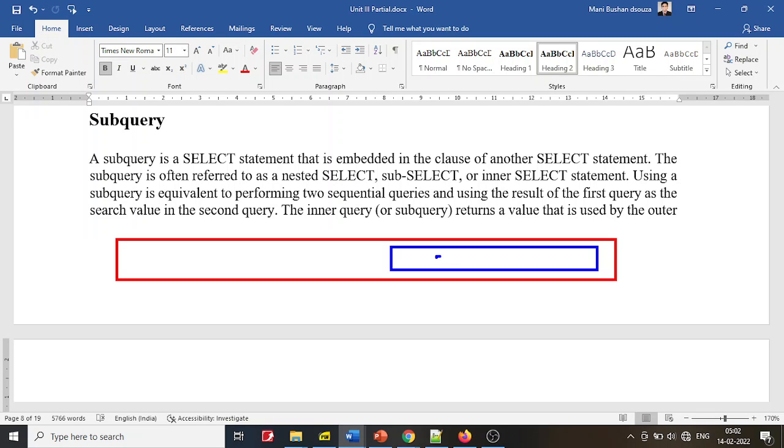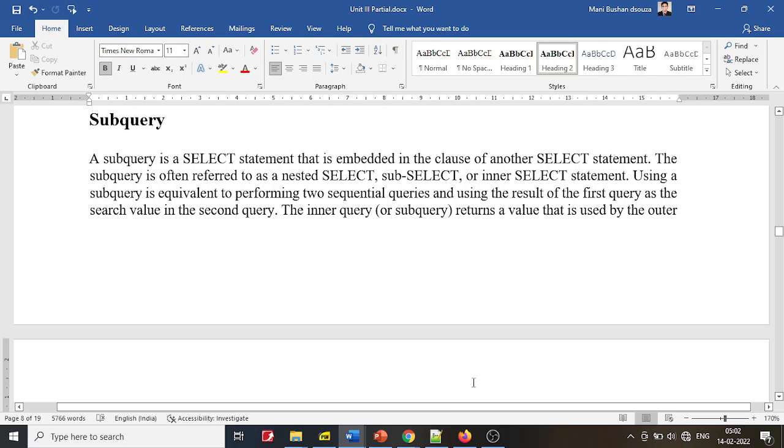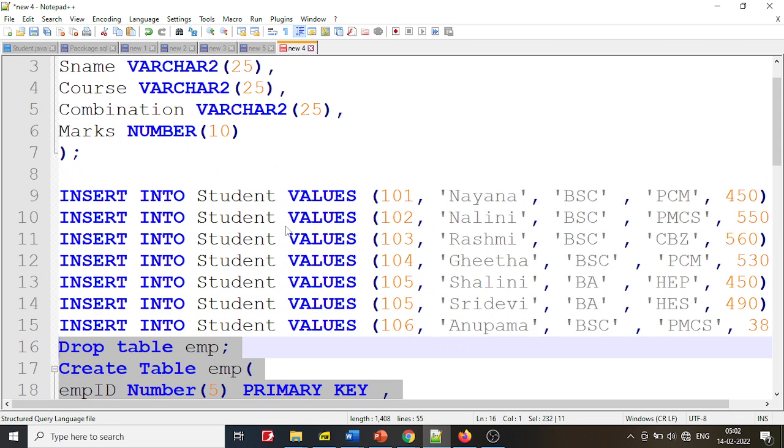So this inner query is called the subquery. Whenever this query is executed, the inner query gets executed first, and whatever value the inner query returns is supplied to and used in the outer query. Now let's recall what we have done in our previous class.